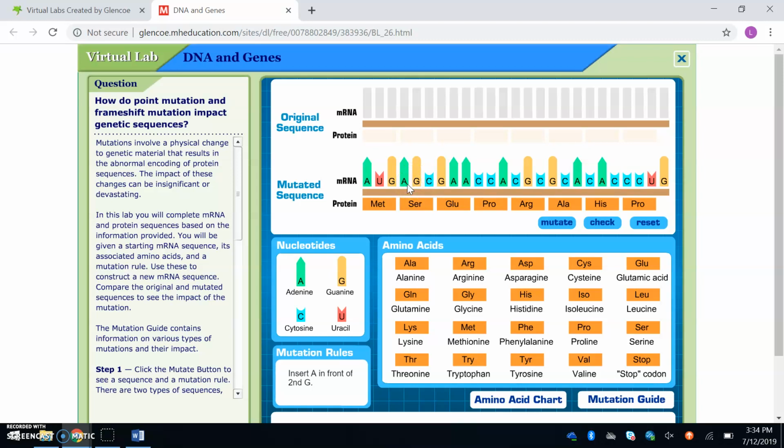So in the original sequence, and I'm going to go ahead and do this one for you, you're going to have the same thing as the mutated sequence, except if the mutated sequence has an A inserted in front of the second G, then this A is not there in the original sequence. So now I'm just going to skip that A and follow the rest exactly like it is in the mutated sequence.